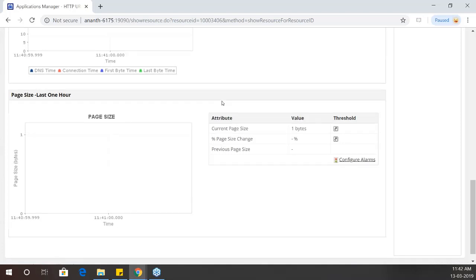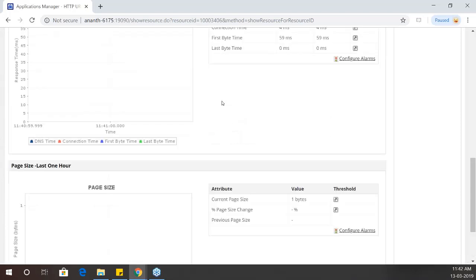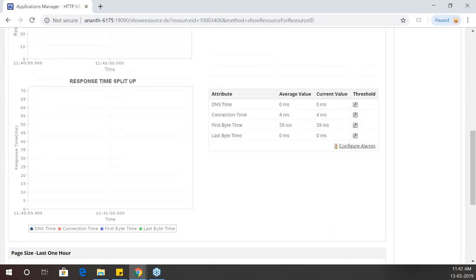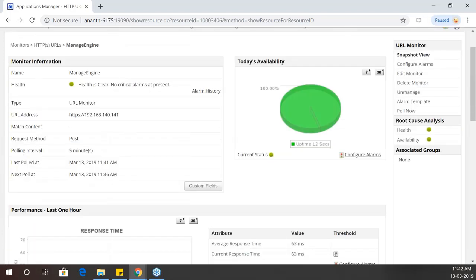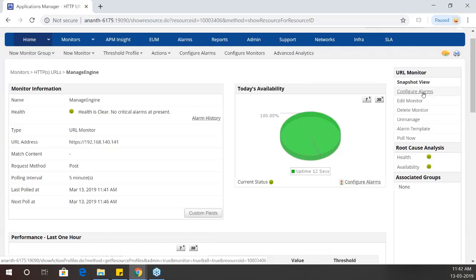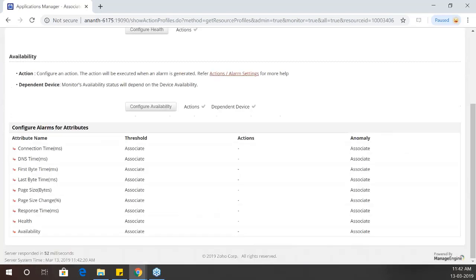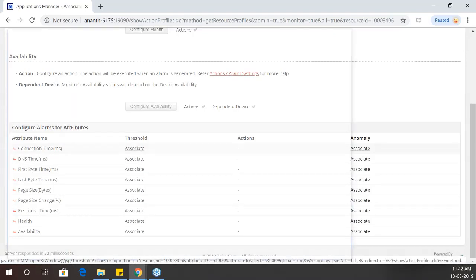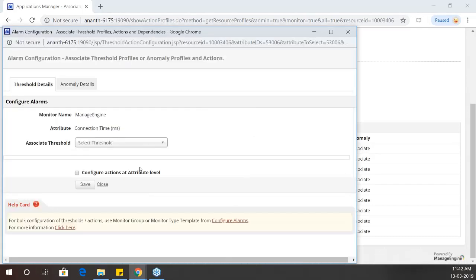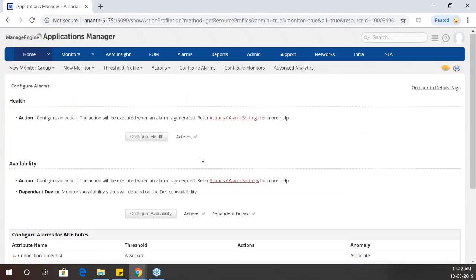The next step is, now we have monitored the performance metrics. To configure the alarms, on the top right hand side, we have a specific option called configure alarms. So let me choose this option. And as you can see here, the list of available attributes for the URL monitor is already displayed here. You can very well choose any of the attribute for which you would like to configure alarms and get it configured. If you are not sure about the threshold value which you would like to define, then you can check the historical report. So let me show you how this can be done.